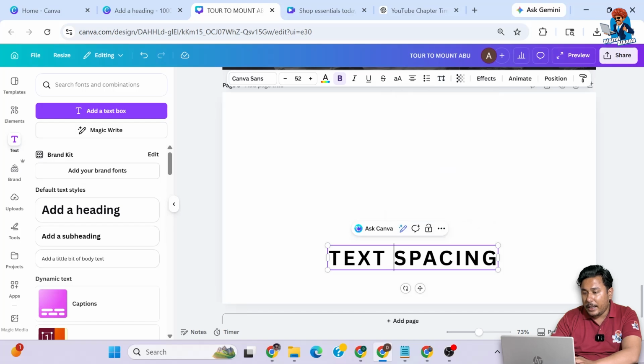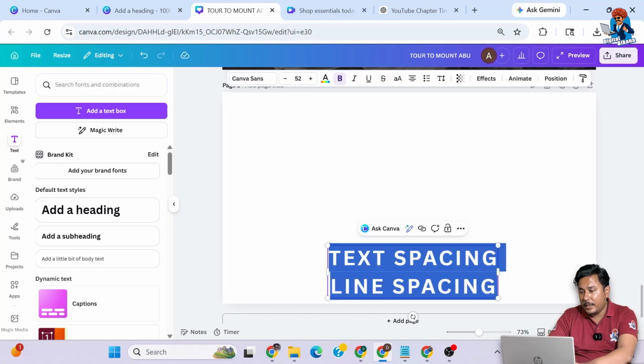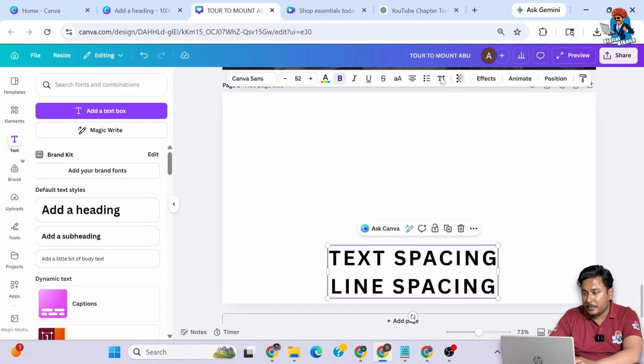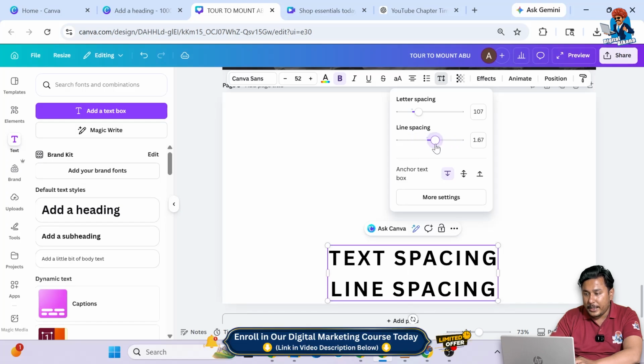And if I write line spacing as well, and now I have selected the text box again, and again I have clicked on the T icon present above, right? And if I make changes in the line spacing, then what is happening? The space between two lines is getting increased or decreased, right?